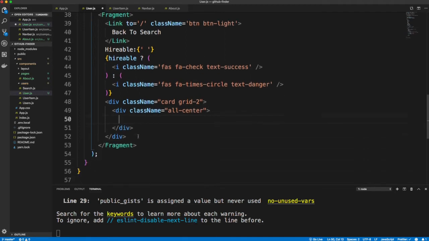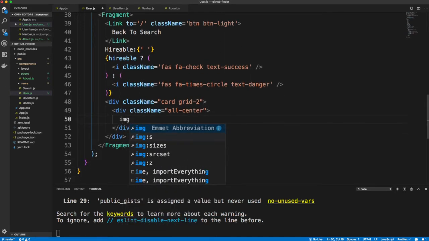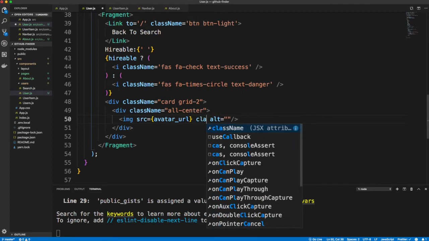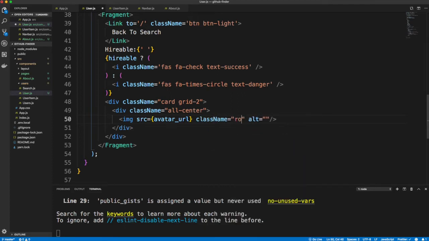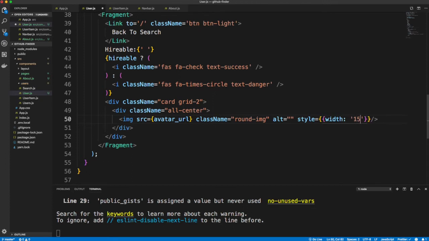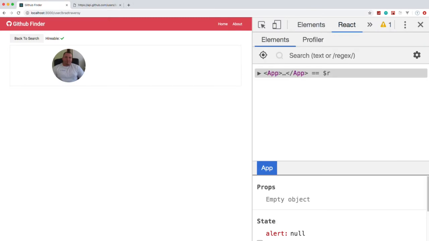And I want to put the avatar here. So I'm going to do an image, and the source is going to be avatar_url. And let's add a className of round-img. And then I'm also going to add a style, so double curly braces here with a width of 150 pixels. All right, so if we save that and take a look, we should see something like this.